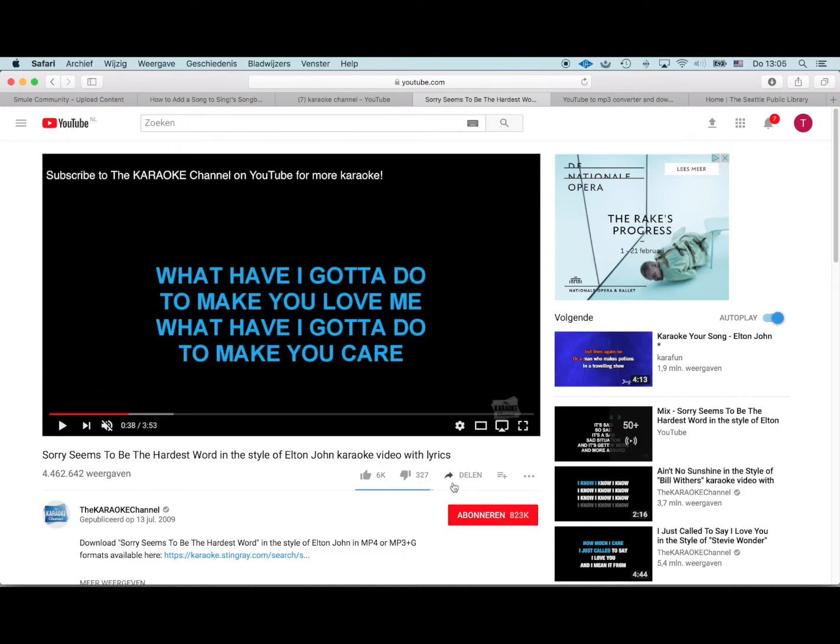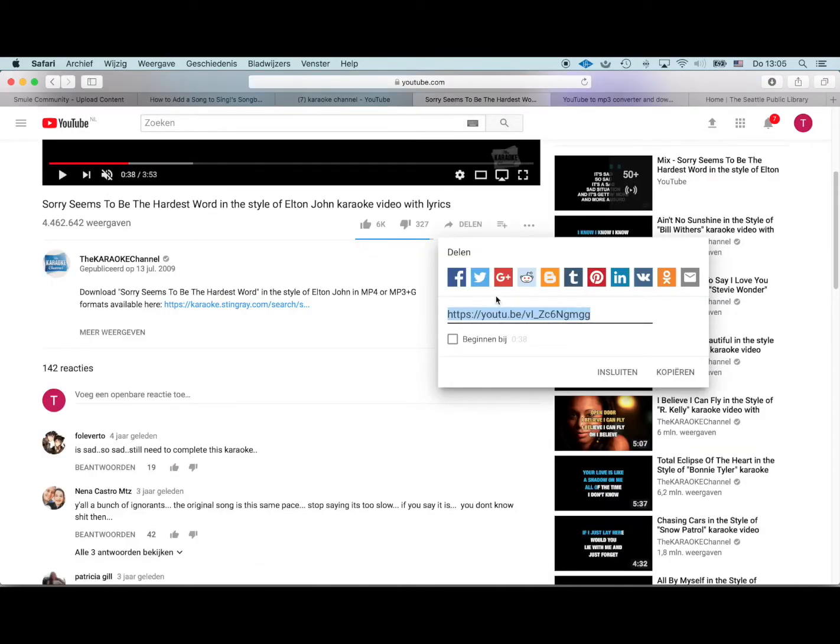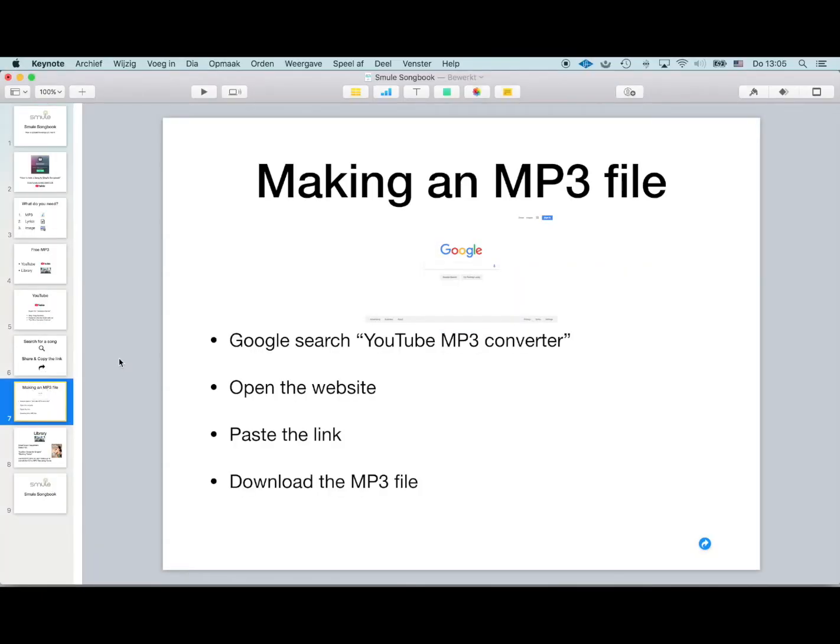So we have to share it. This is in Dutch. It means share. There we go. And then we press copy. We have to make an MP3 file out of it.